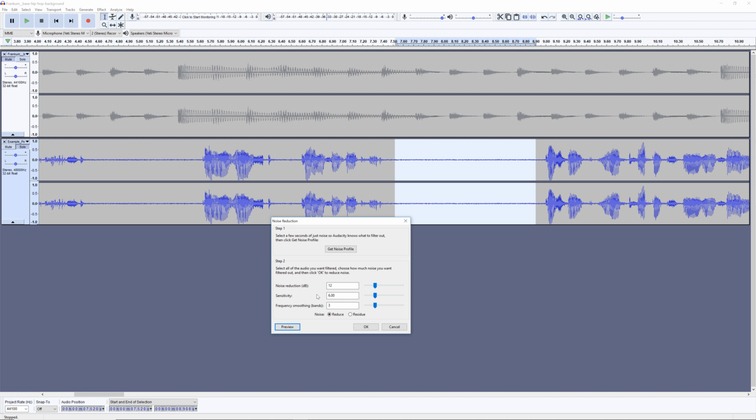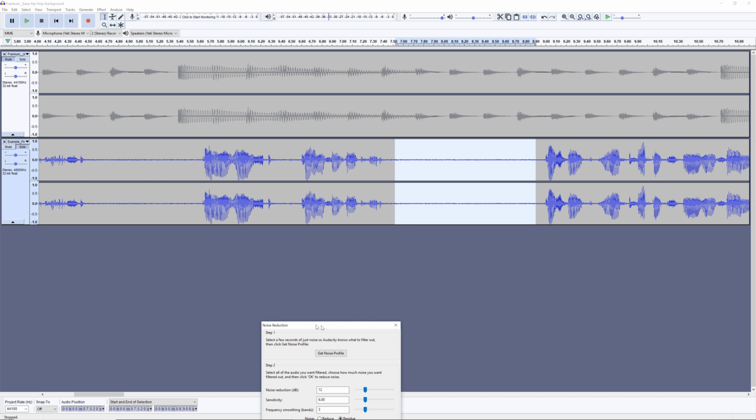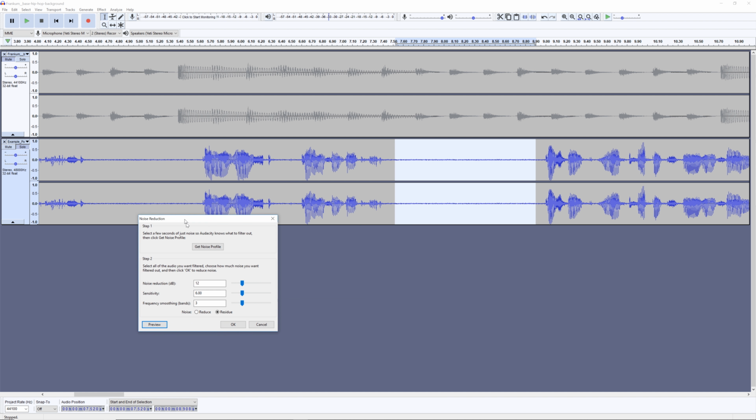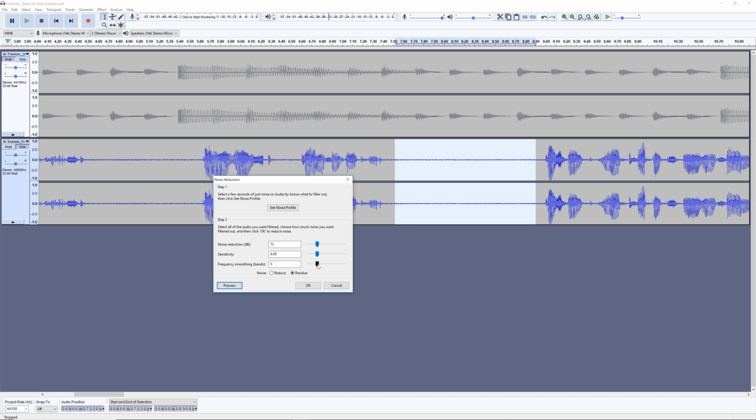So pretty quiet, nothing. I can also, if I click on residue, I hear the opposite. I hear what it's actually taking out. Okay, so we're seeing that it's taking out some of that white noise. Feel free to play with these sliders. They can be handy depending on what type of white noise you're dealing with. If you drag this to the right or to the left here. I'm going to leave that on 3 and leave this on reduce.